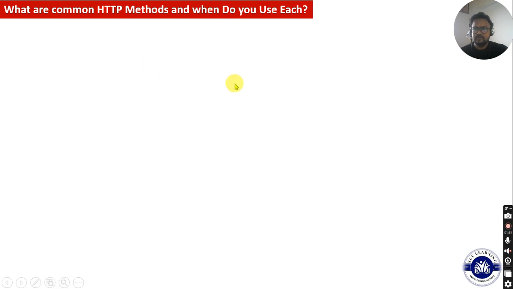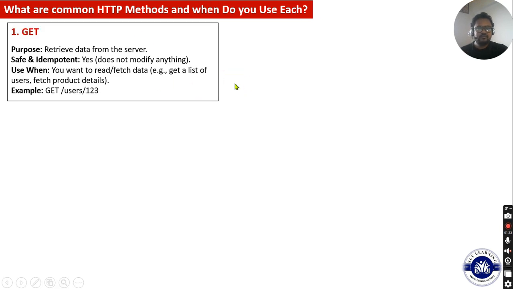So let's see. The first call will be the GET call. Yes, I have worked on a GET call. What is the purpose of a GET call? To retrieve the data from the server. Is it safe and idempotent? Yes, it does not modify anything. It just gets the information. It will not modify anything.